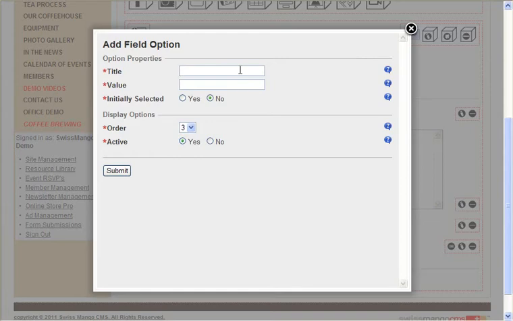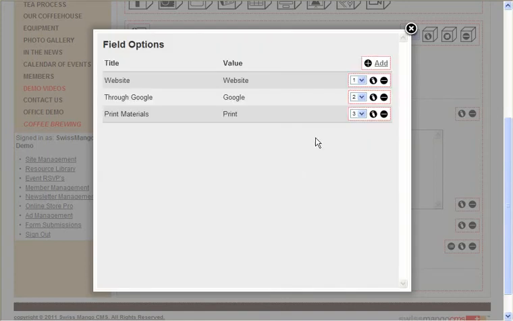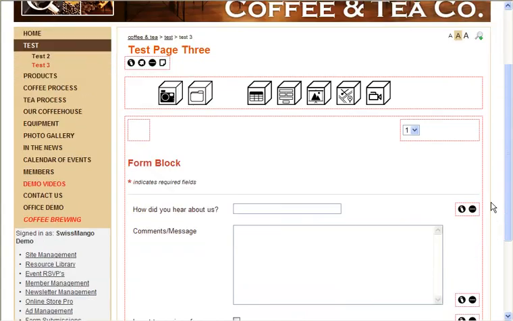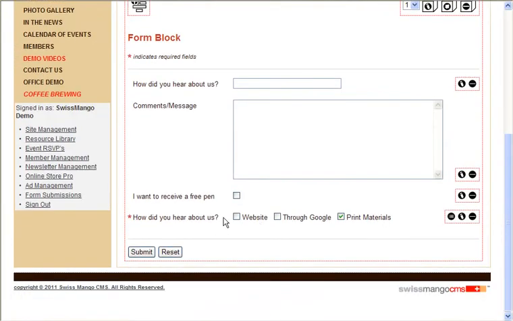Let's take another look at another option. They could have heard about you through print materials, and maybe you only want your value to just say print. Let's make this one as initially selected. You can continue to add as many options as you would like, but for now we're going to take a look at how those three items appear. So website, through Google, or print materials, and notice how print materials is already selected.